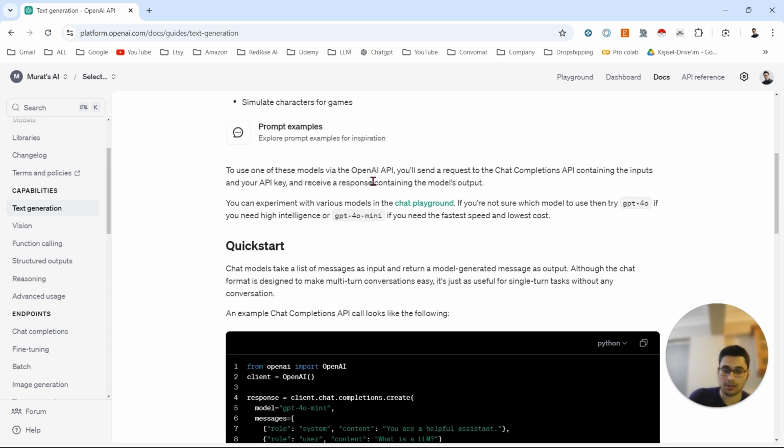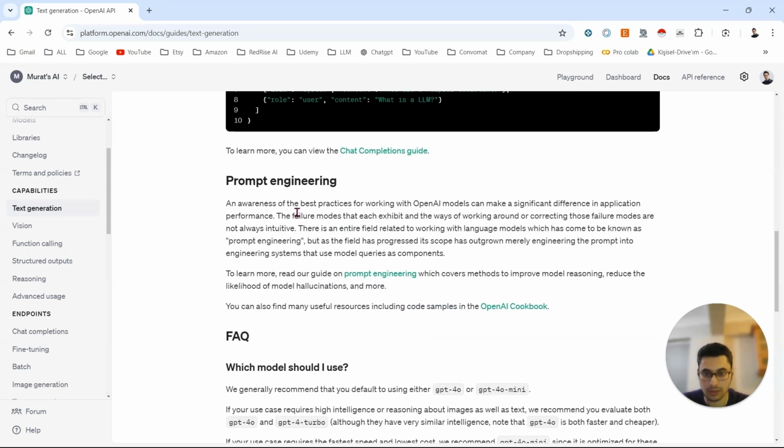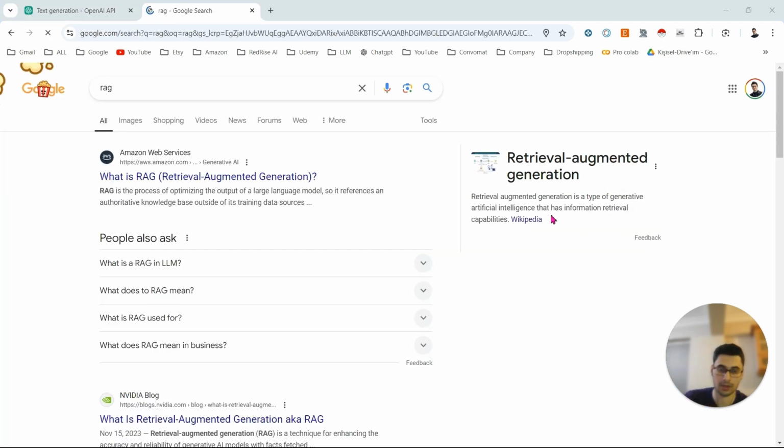Okay, let's get back to the topic, which is the quick start. We already did that. Now prompt engineering. Let me talk about prompt engineering. We have some different types of prompt engineering. If you are using RAG applications, RAG stands for retrieval augmented reality. No, generation, sorry for that. There you go. Retrieval augmented generation.